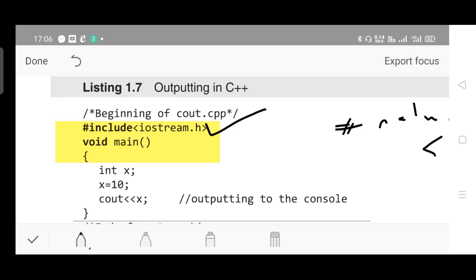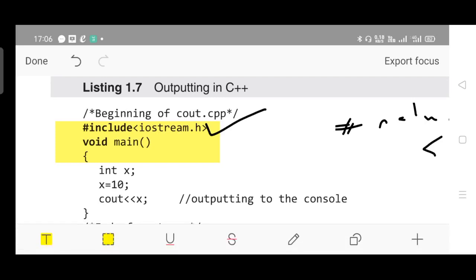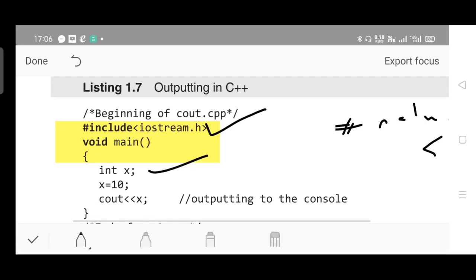Then the main function. In the main function, the same way you write in C, you are supposed to write the main function, void main, and then the variable declaration. Similarly, you are supposed to declare the variable. What does this stand for? It is an integer variable you are declaring. X is a variable of type integer with an initial value. What is the initial value of X? You are initializing it to 10.